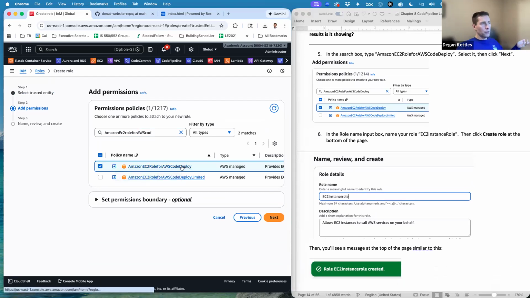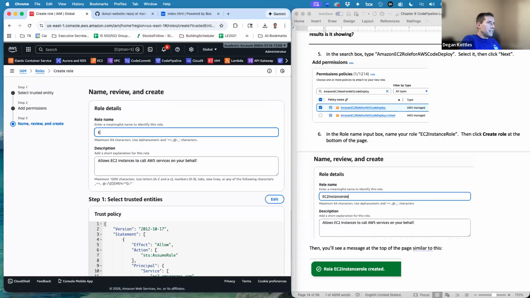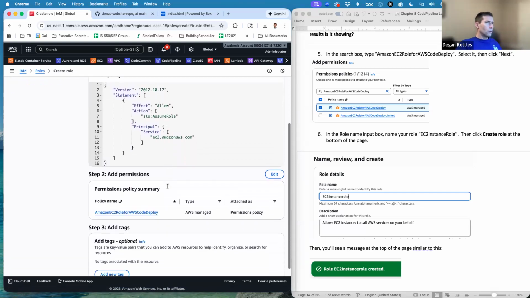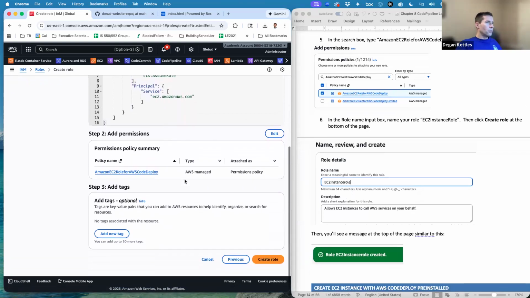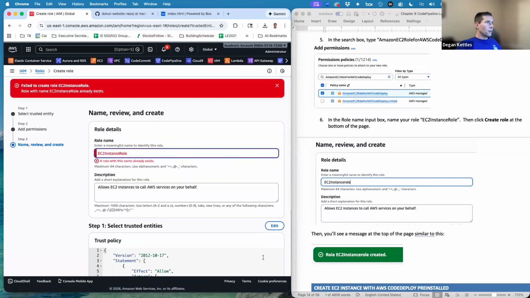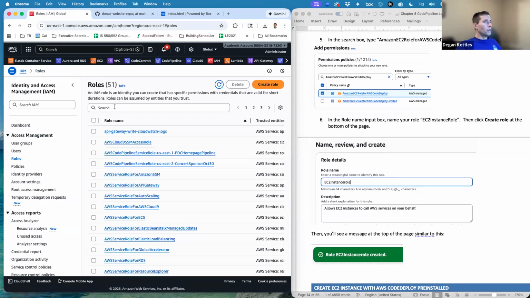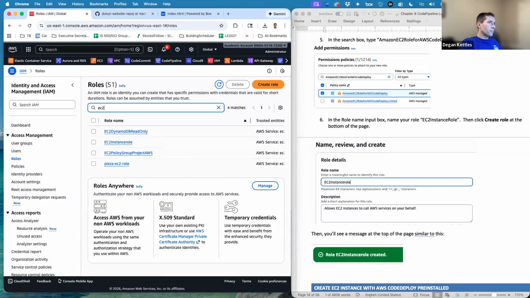It has something to do with EC2 and CodeDeploy. All right, and I will call this my EC2 instance role. And I think that's all we're going to need, so I will just click create. Oh, and it already exists because I did that previously. The reason why I didn't delete that is because we need it for our second lab, if you're going to do the lab after this one.